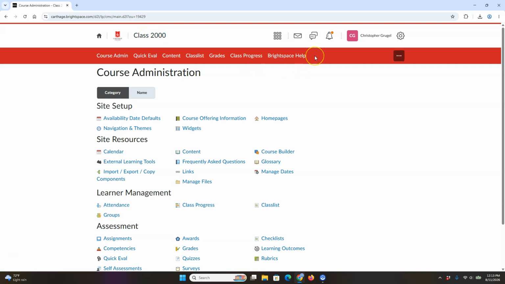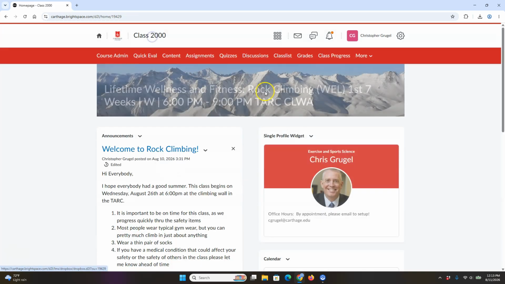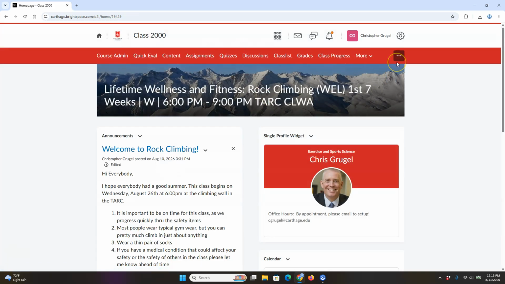If I had to go back and change this, or if I wanted to use the original nav bar that came with it, once again, I can just go to those three dots and click on Manage All Course Nav Bars. And instead of the copy right here, the active nav bar, I could go back and change that and apply. And that gets me back to the very beginning of what it looks like.